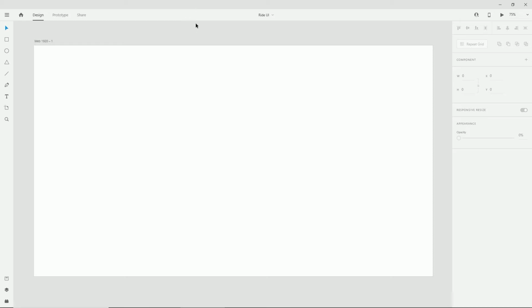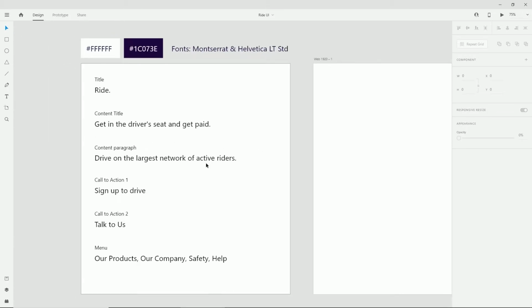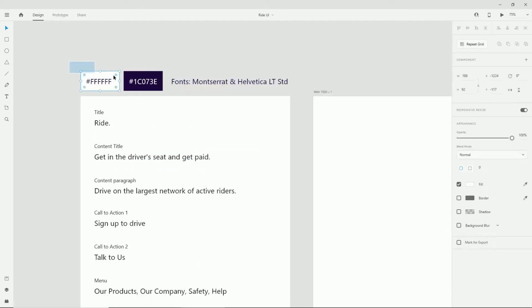I've already opened Adobe XD and I've created an artboard which is 920 by 1080, but of course you can choose whatever size fits your monitor best and go from there. Now here on the left side I've already created a little bit of branding guidelines for myself. I'll be using mainly two colors, white and this very dark purple, and the two fonts that I will be using are called Montserrat and Helvetica.